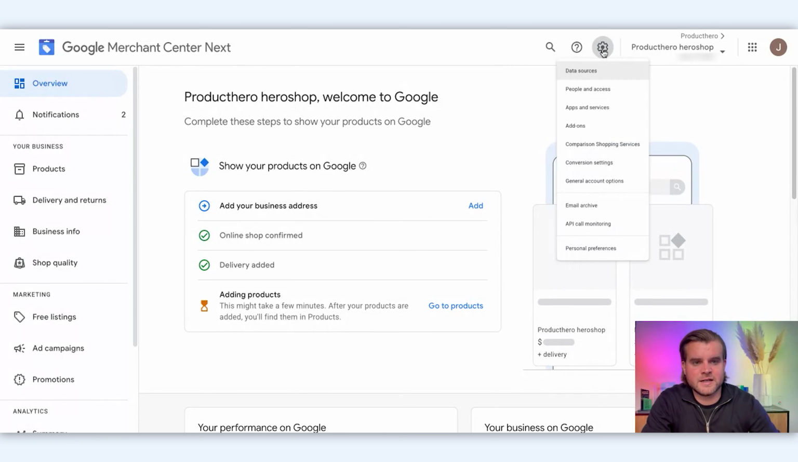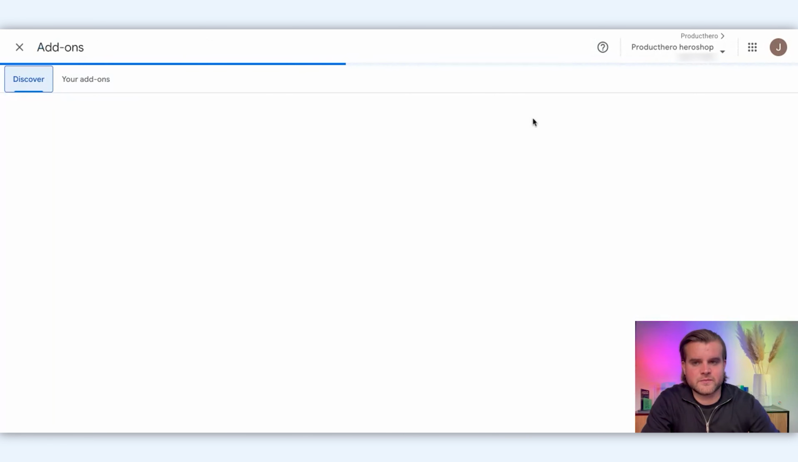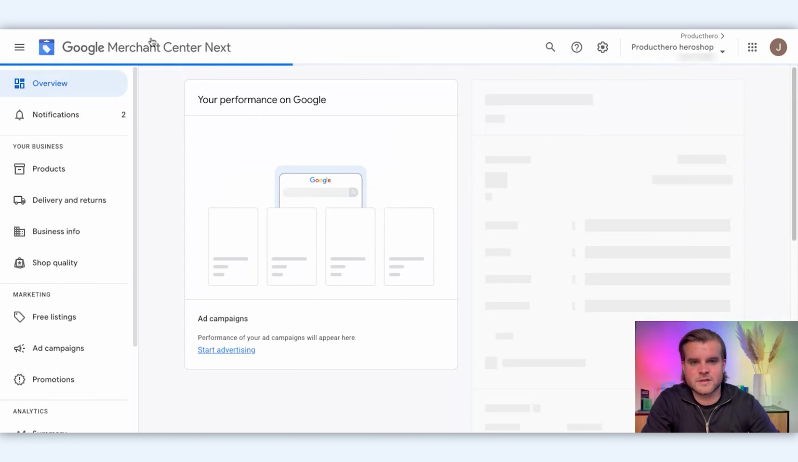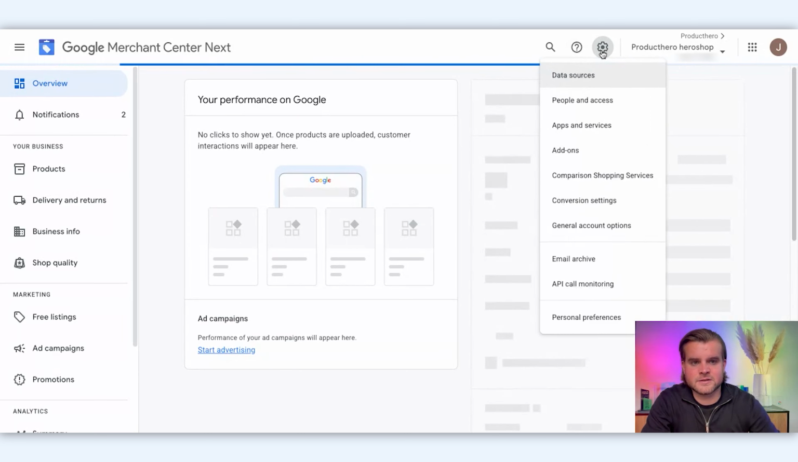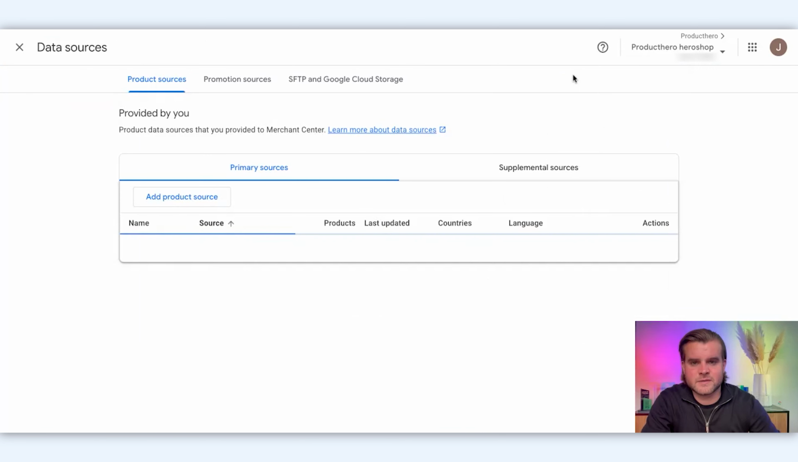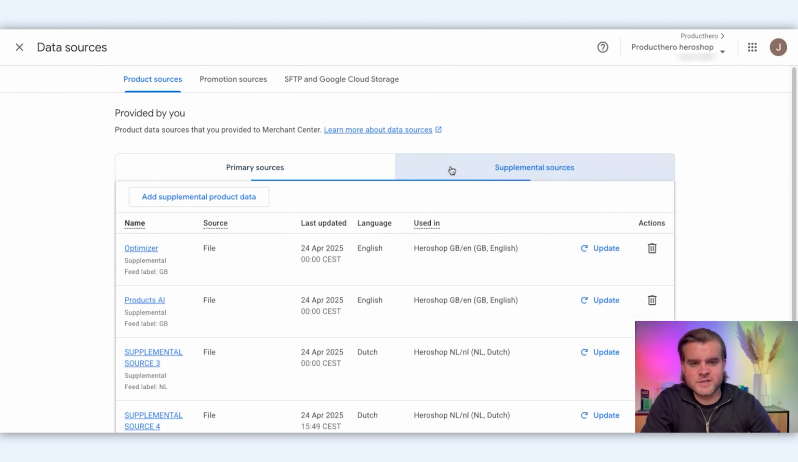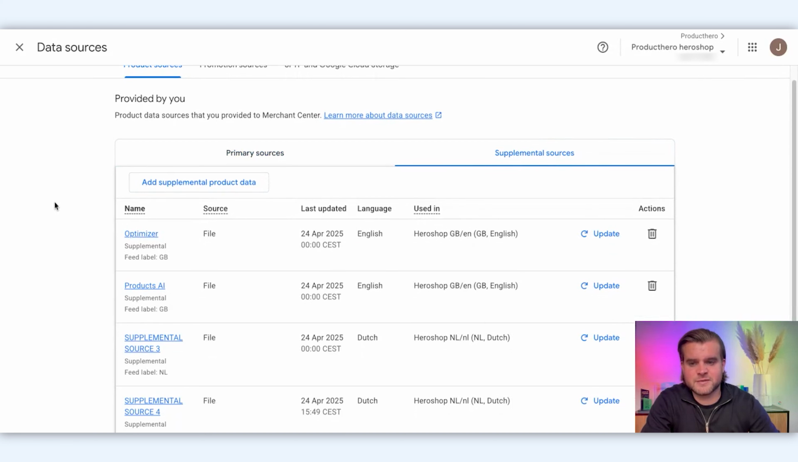Then select the gear icon and go to add-ons. Here you need to check if the advanced data source management add-on has been installed. If so, great. Then let's go to your data sources by again clicking the gear icon. Here you can see that 2 primary data sources have been uploaded, one for Great Britain and one for the Netherlands. You can also see that multiple supplemental sources have been added to Merge Center.